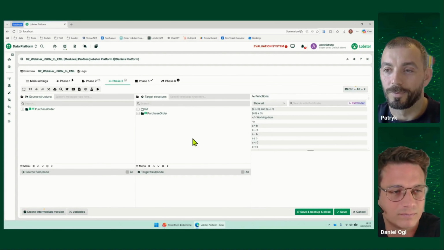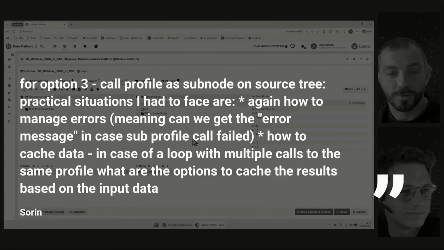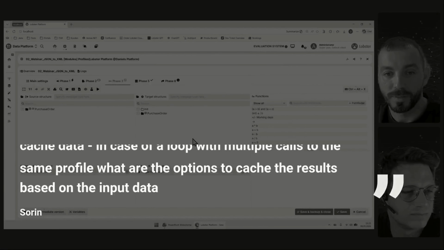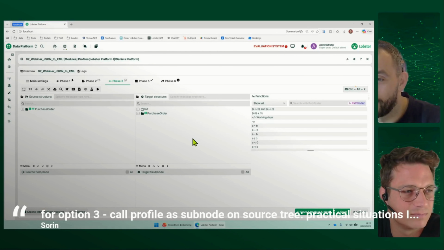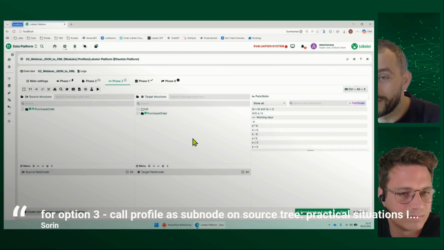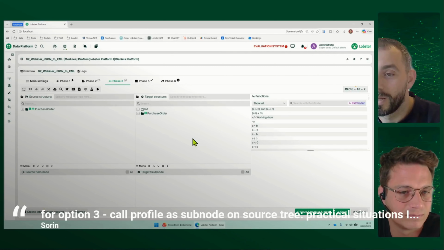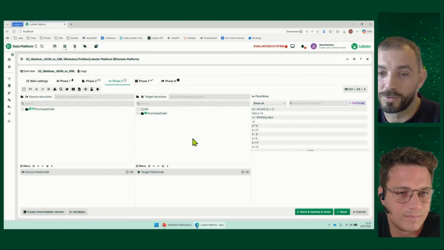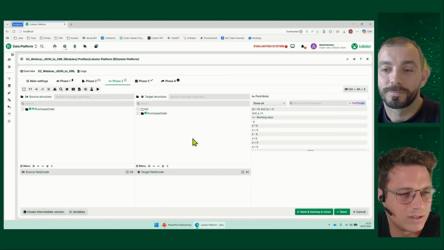It's a bit longer question for option 3, call profiles as subnode on source tree. Practical situations I had to face are: how to manage errors, meaning can we get the error message in case a subprofile call failed? How to cache data in case of a loop with multiple calls to the same profile? What are the options to cache the results based on the input data? It's a bit long question. I will show it again so you can scan it.